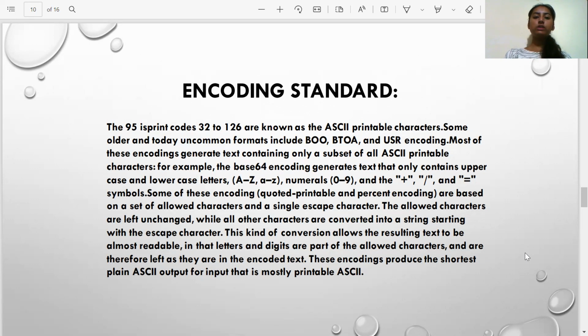characters. For example, the base 64 encoding generates text that only contains uppercase and lowercase letters, A to Z, small a to z, numerals 0 to 9, and the plus, slash, and equals symbols.